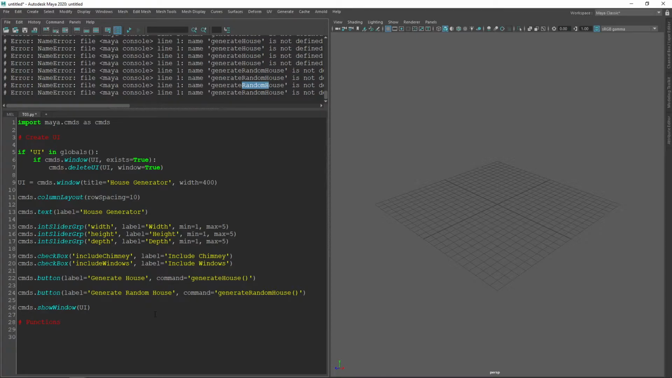Now, an interesting thing about Python is that it basically interprets the whole script in one go right when you run it. So Maya will become aware of functions defined after they're called. This is kind of the only situation where we're going to do that. We are referring to, for example, generate house and generate random house before defining the functions.